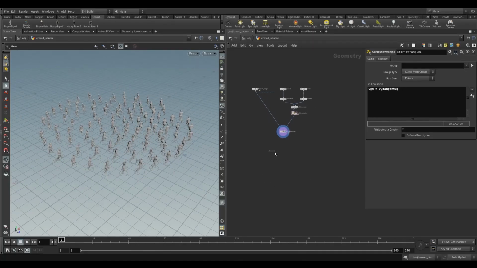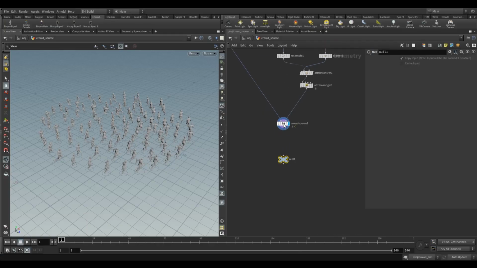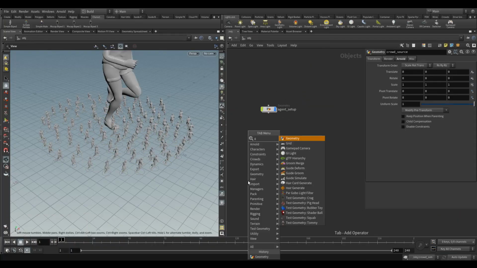Okay, now that we got our source ready, let's go ahead and simulate this. So I'll just drop a null here first. Call this out source. Okay. Give this a color again. Purple is fine.